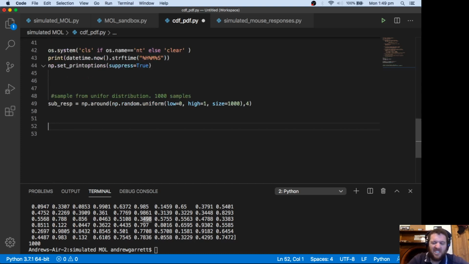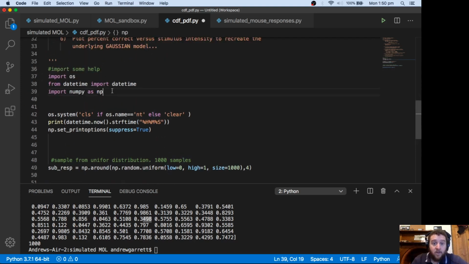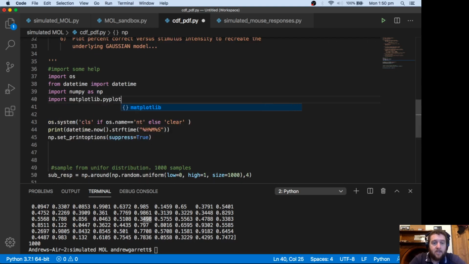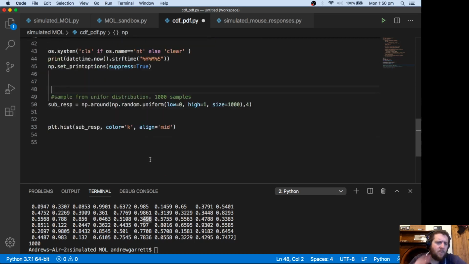So the way that we can do that just visually is we can just plot this. So plot dot histogram, and we want sub response. And the color will be, we'll make the bars black, okay? And we'll align it to the mid. So we'll align all the bars in our histogram to the midpoint, okay? Now, we're using plot here, so we need to import matplotlib.pyplot as plt.